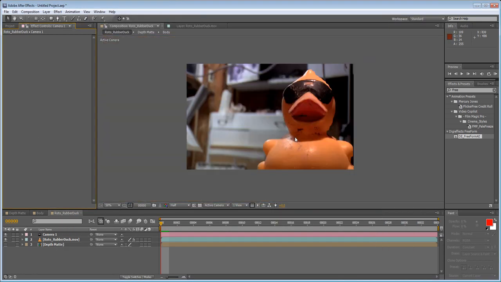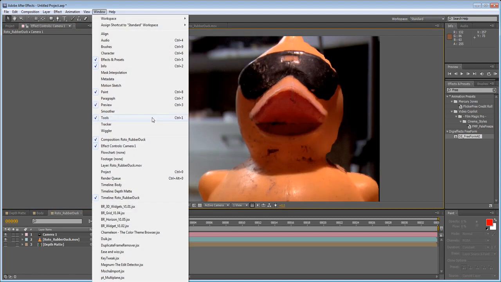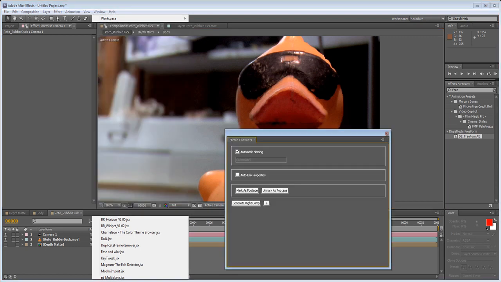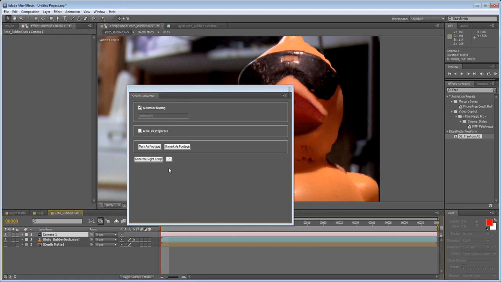So once we have that installed, we're going to do window, and right here it's outside of the frame, but it will be there. It's the stereo converter. So we select this composition, and automatic naming is right. We should just call this right view, and hit generate right comp.